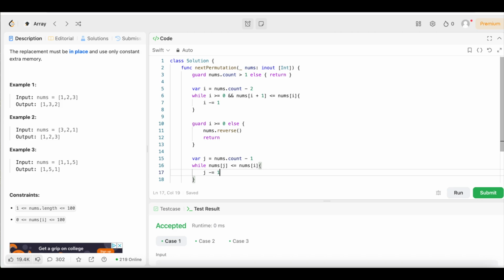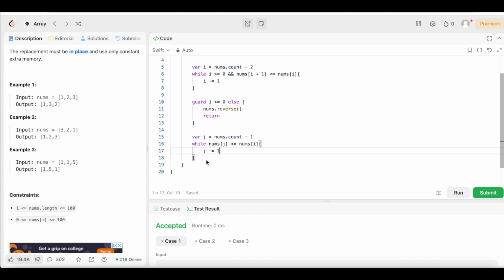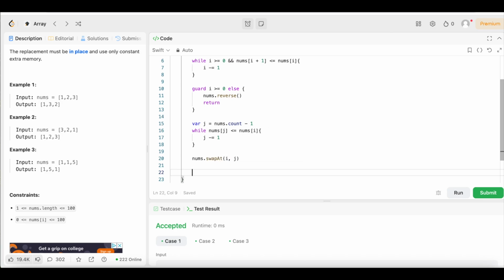Now we need to swap nums[i] and nums[j] to create a larger permutation. So we could just come underneath the while loop and say nums.swapAt(i, j). Now we're not done yet because we still need to reverse the elements.